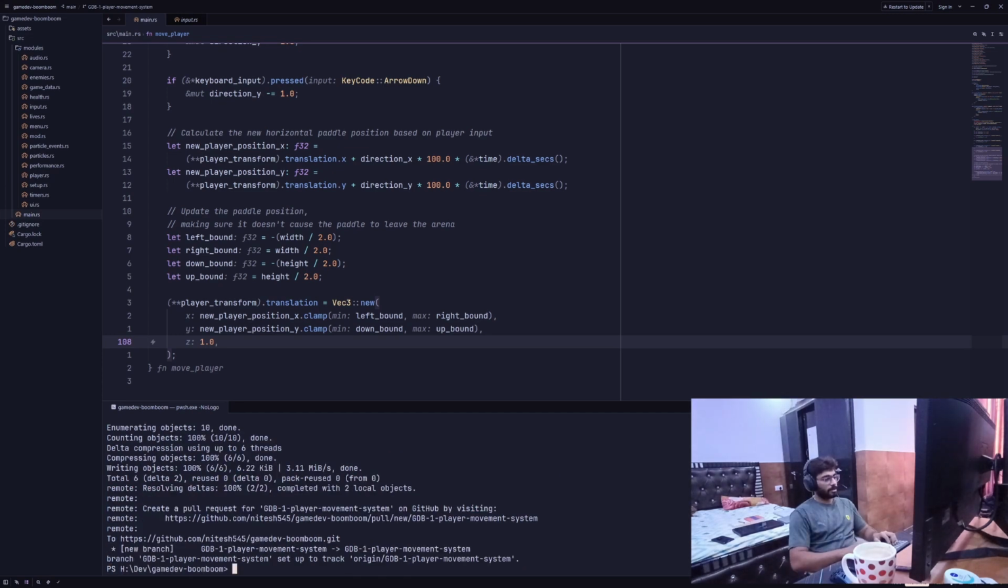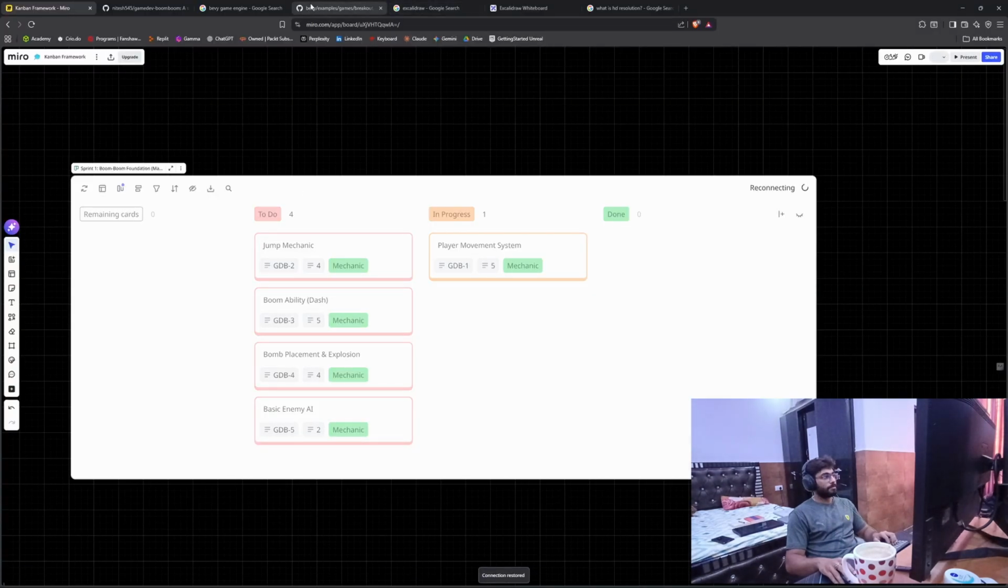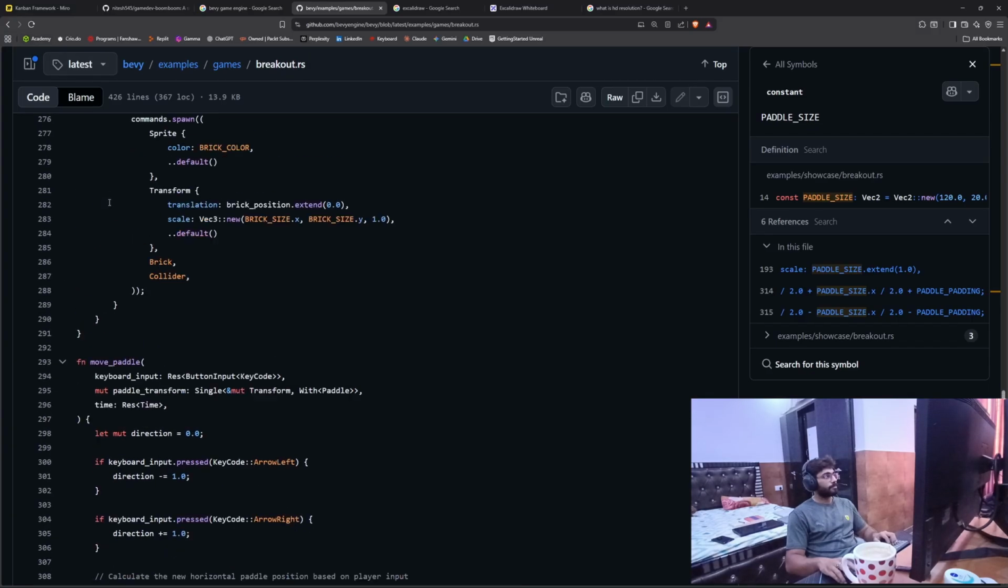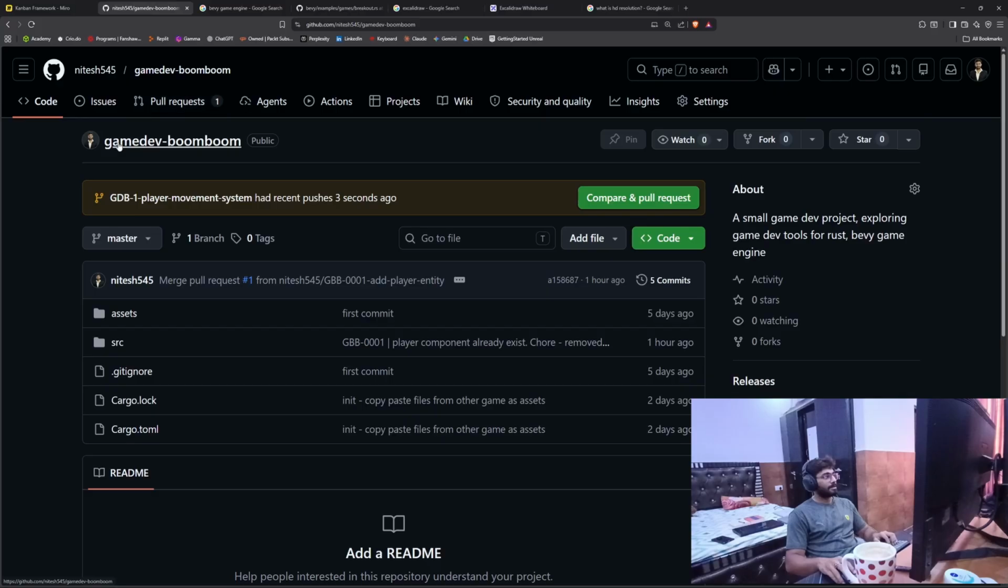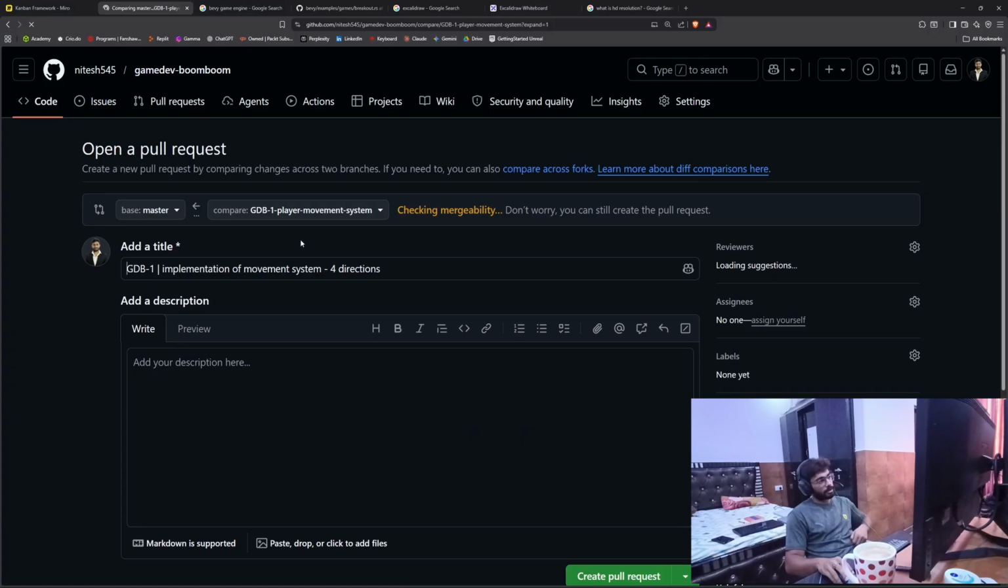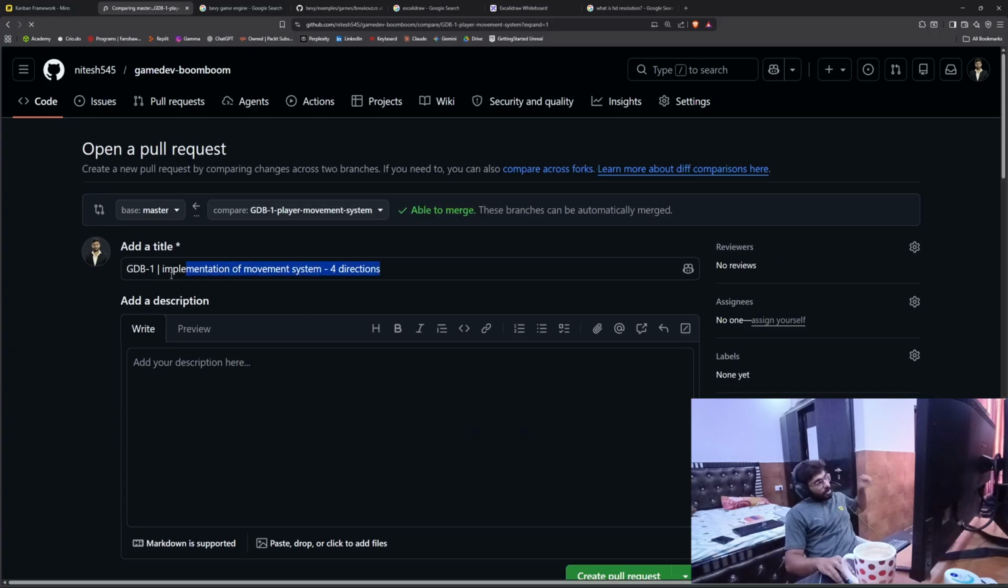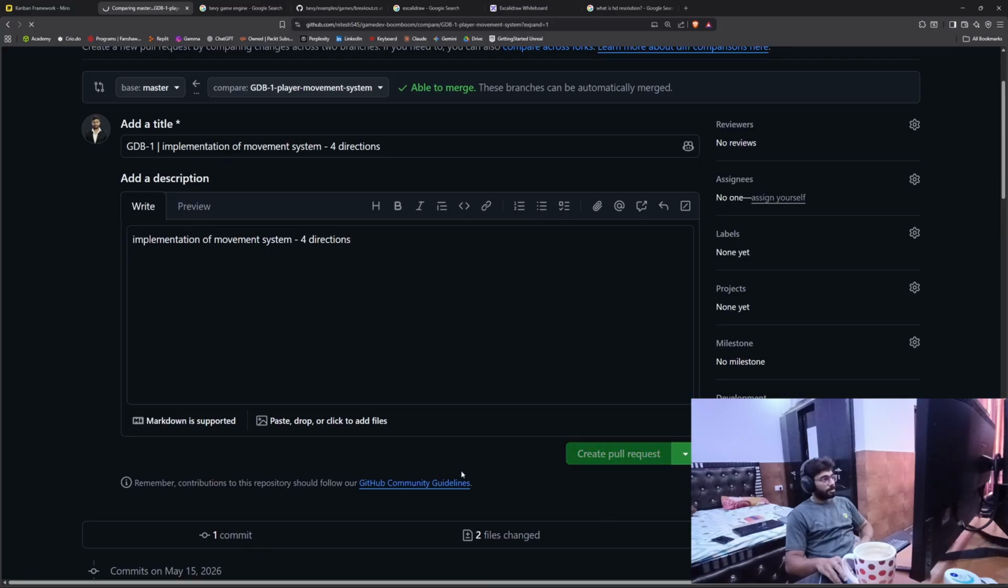pushing, and done. We'll go back to our GitHub. No, not this one. Where is mine? GDB1 player movement system had 3 changes. Yeah, compare and raise pull request 3 seconds ago. This is the one that we are. Nothing much. We'll just copy paste this. We'll create pull request.